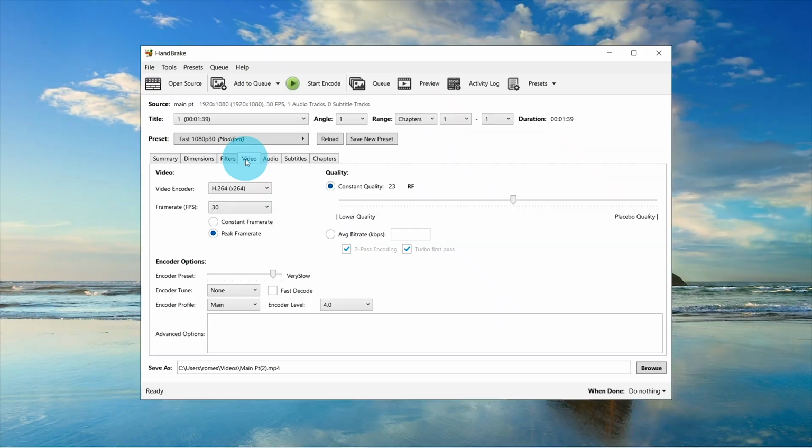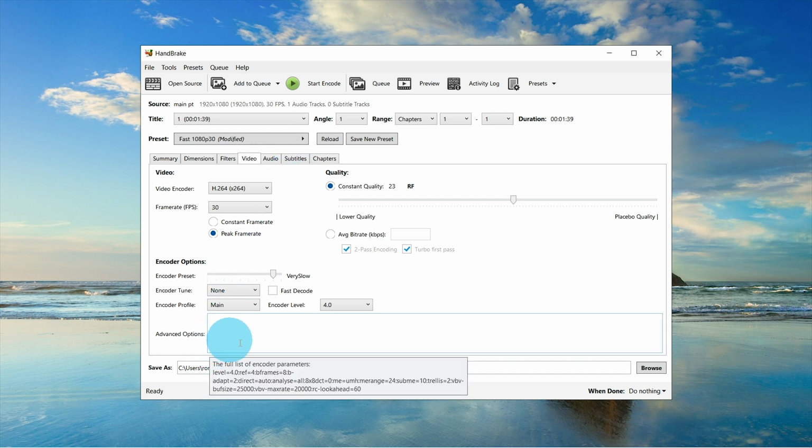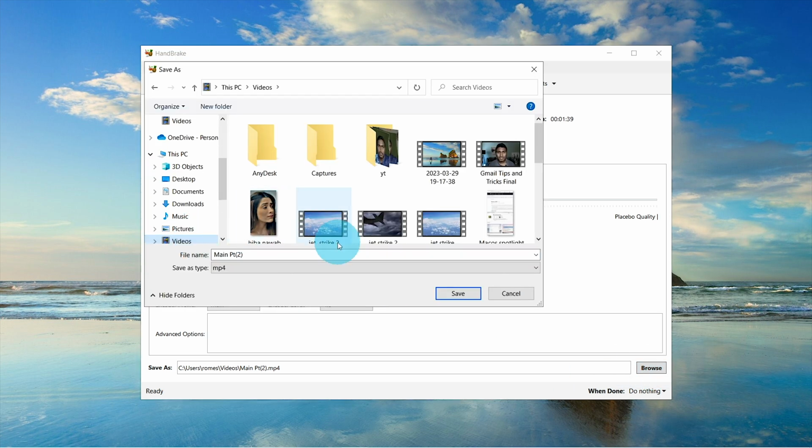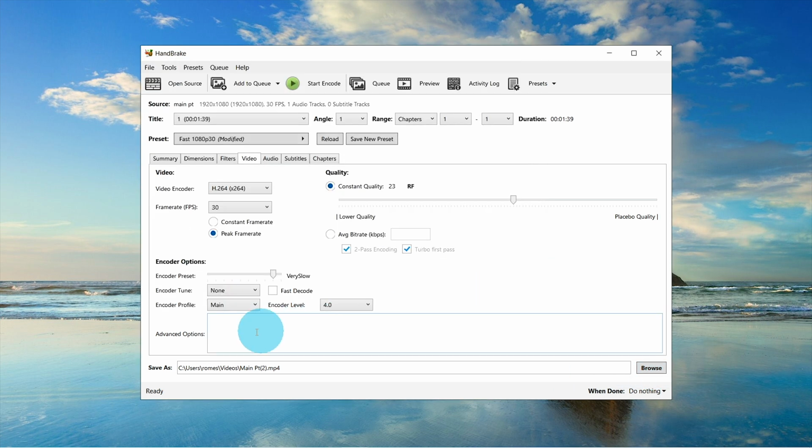Now if you like the preview of the video, you can just start encoding. But if you don't like the preview, you can just go to the video tab again and do some modifications and click on start encode. But before that, we have to select the path where we want to save this file or video. So for now, I'm going to select the video folder and click on save. And always select .mp4. After that, just click on start encoding.